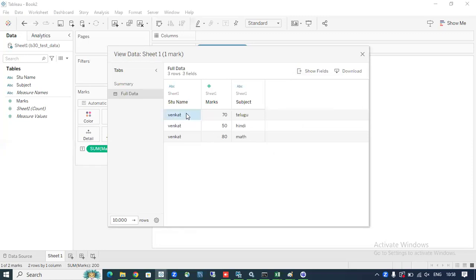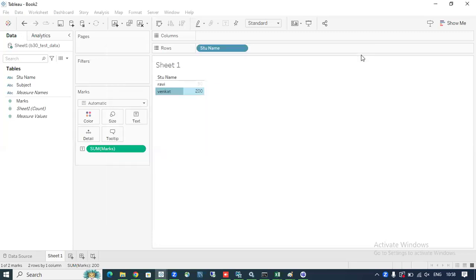Now you see, in the first row for Telugu subject he got 70. For the second, in Hindi he got 50. So in this way, most of the time in real time, the users want to see the aggregated data and row level data. They want aggregated data initially, but sometimes when they have some information, they want to see the row level data also. So how to see the row level data within Tableau means in this way.